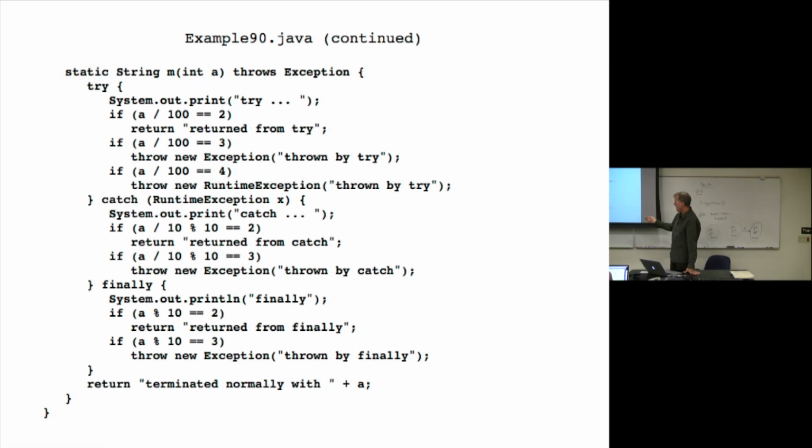Okay. So it ran and it did system.out.println. So even though it skipped the catch, it didn't skip the finally. So system.out.println finally. And now what is A mod 10? What does mod mean? Remainder when you divide by 10. So what is 101 mod 10? 101 mod 10 is what? Is 1. That's the last one. That's the last digit, right?